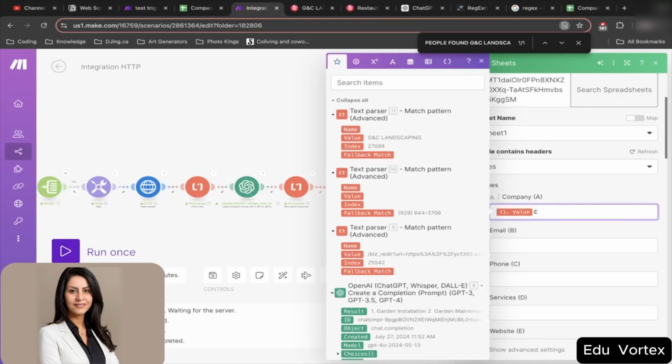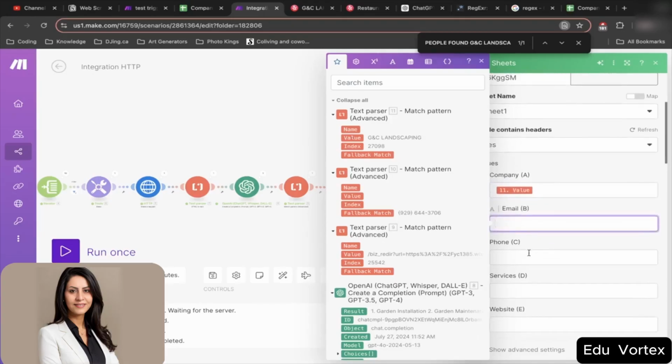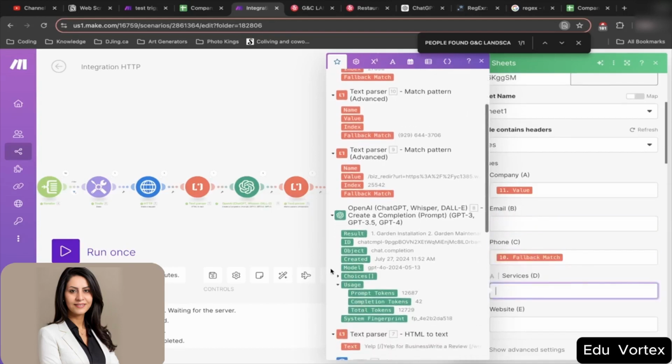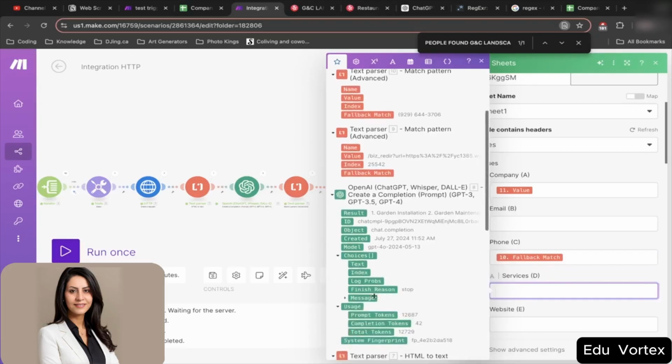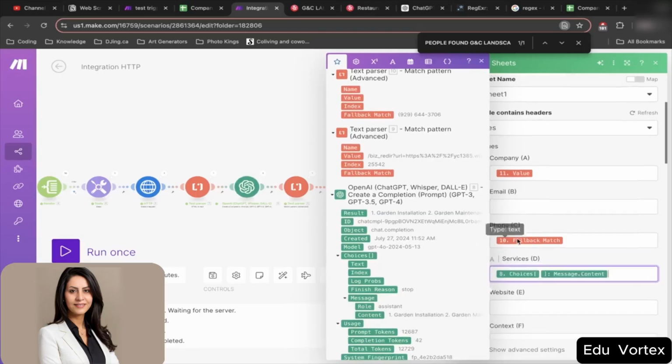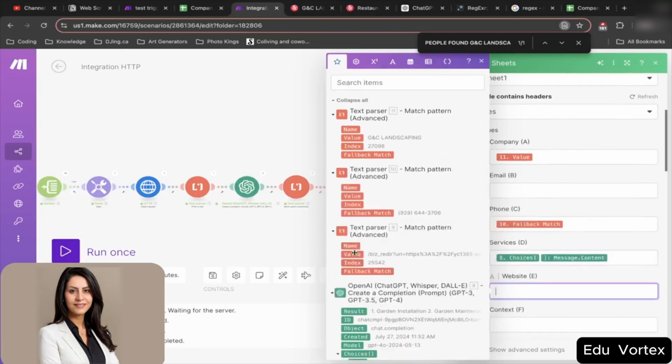Oops. Okay, awesome. And then the email, we didn't actually get it from Yelp. They don't have an email on those pages or the directory pages for businesses, but we certainly have the phone number here, which is this fallback match. And then the services can be found in the ChatGPT response under choices, under message, in content. And then the website can be this, right? We just need to put https://yelp.com in front of that.